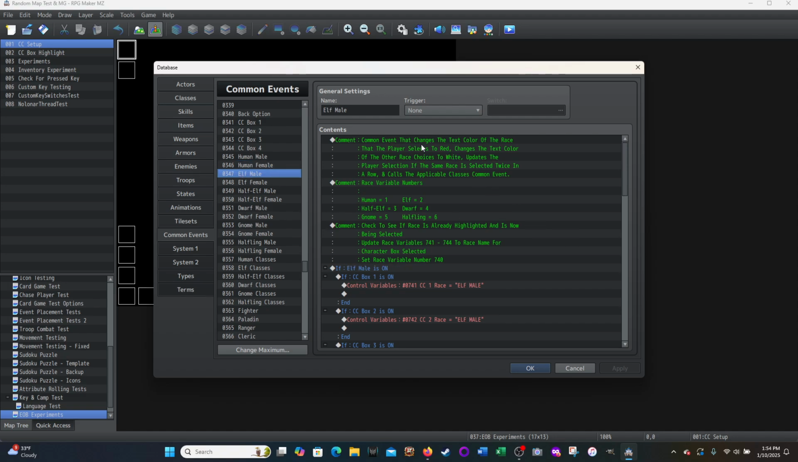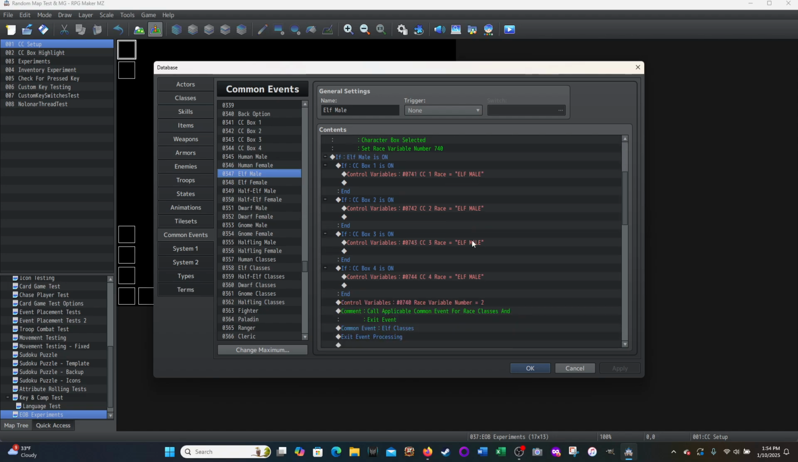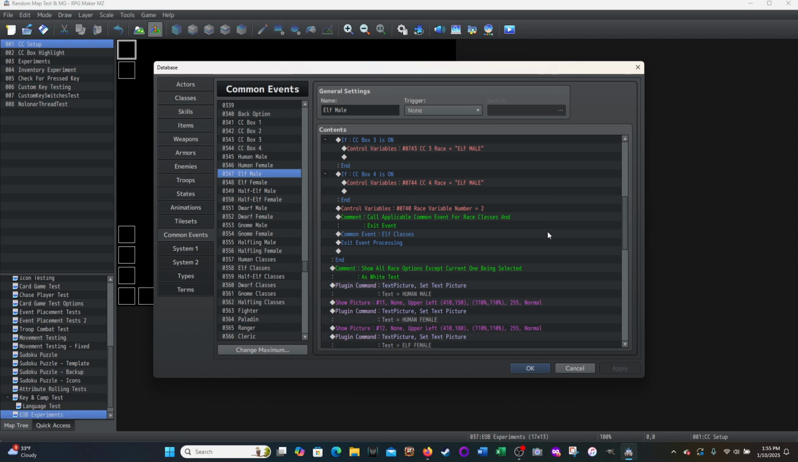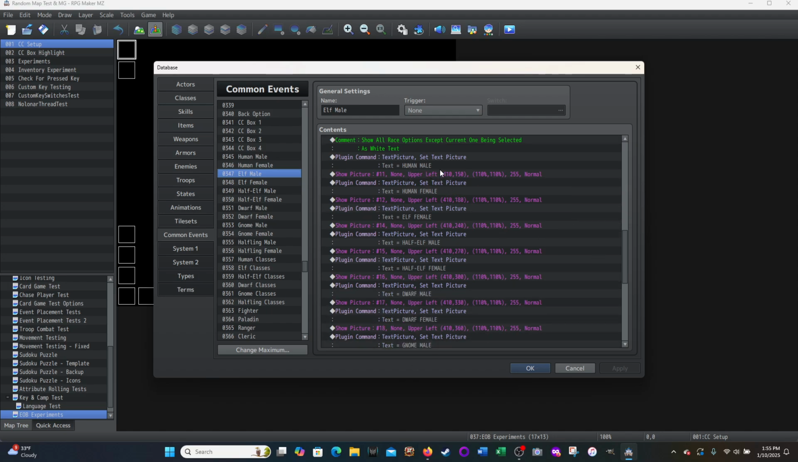Elf male, this stays the same. Change your switch. Change your string. But the variables stay the same. Change your string. The race variable is going to change to a 2 because that's what it is for elf. The common event, you have to change your common event. It's calling the elf class instead of human. And then down here, you notice that human male is here, human female is here, and then it skips elf male because that gets moved down to the bottom, and it goes right to elf female.